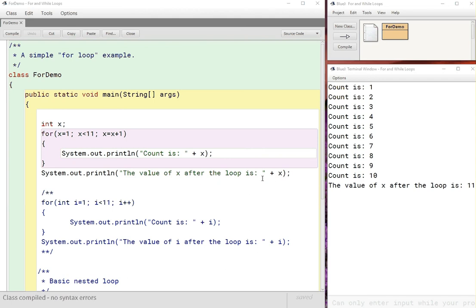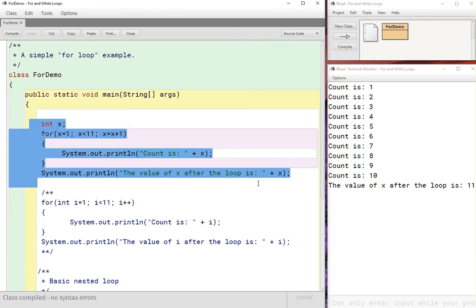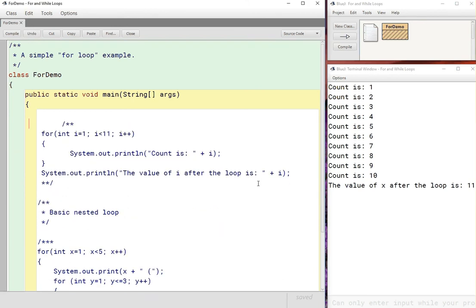Now, normally people don't write for loops like this. You see how I declared x before the for loop? x is an integer, and then inside the for loop, I initialize x and I count. Normally people don't write for loops like this. Normally, for loops are written like this.